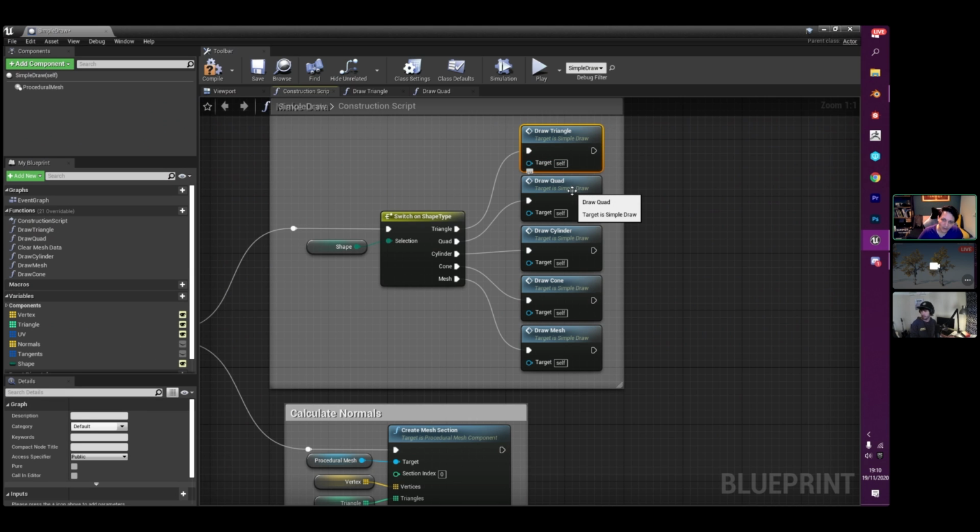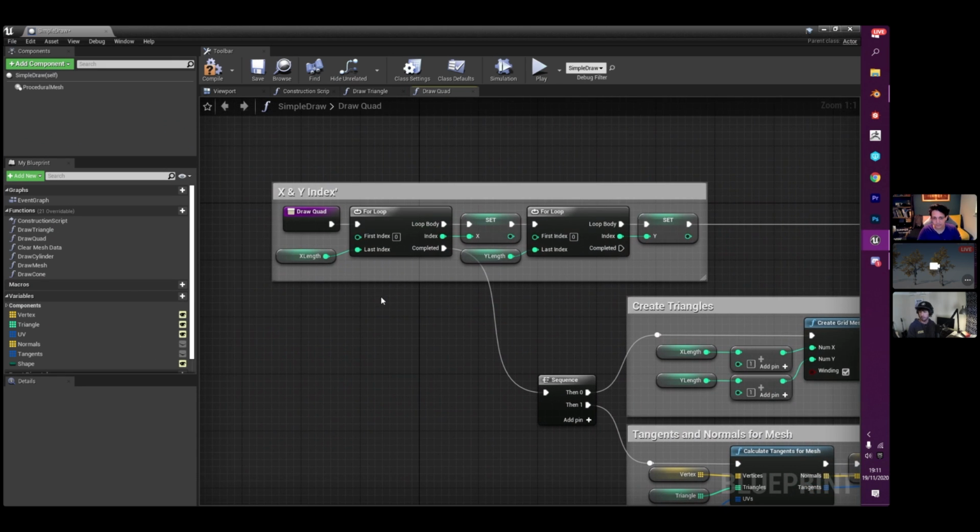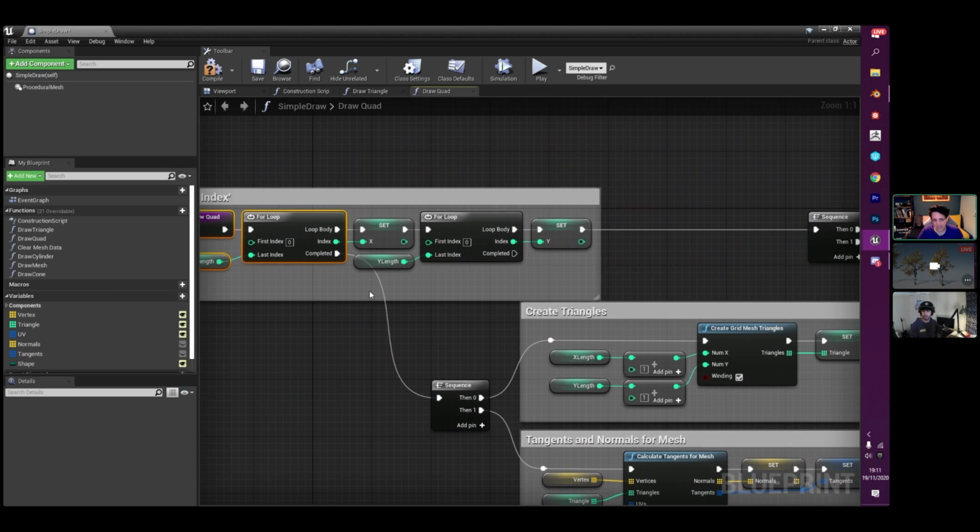So once we have a triangle, it's not a difficult step to build a quad. And in this case, I want to build a grid of quads, right? Because we can step up from there quite easily. So in this particular instance, I'm doing a nested loop, please forgive me. And we are basically getting an X length and a Y length, which is going to be in this case, our number of vertexes in the X and Y coordinate.